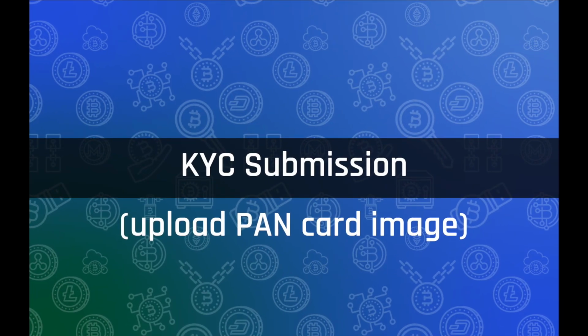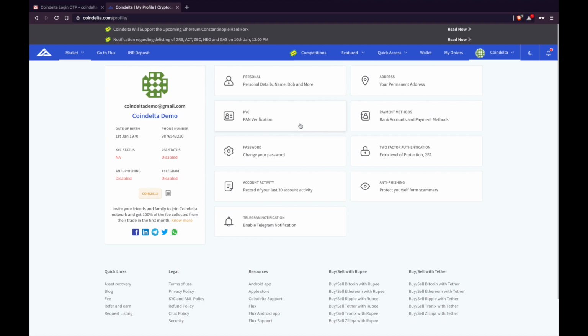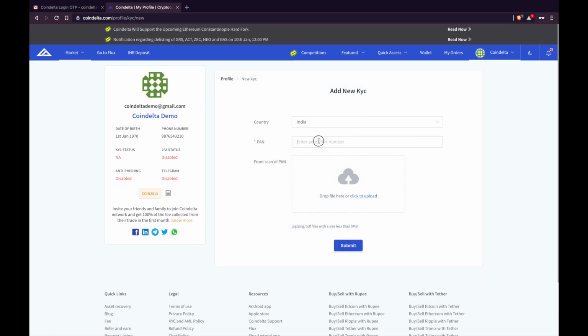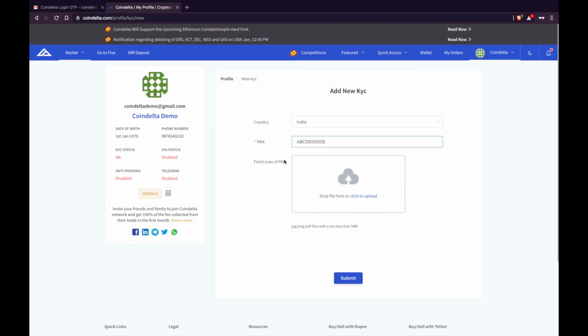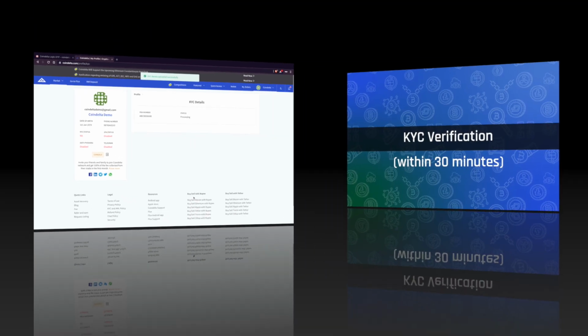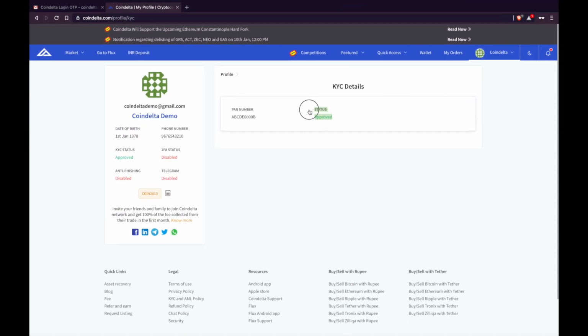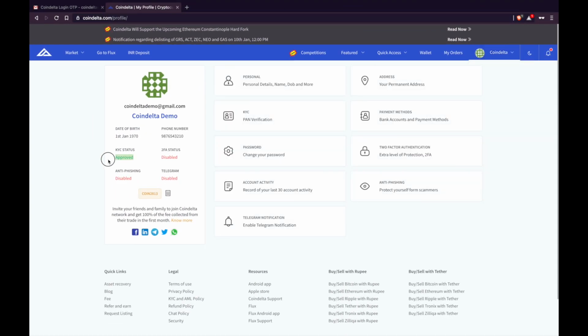The next step is to provide a KYC document. A valid PAN card is required for KYC verification. In the profile section of your website, you will find the KYC section. Clicking it will open the KYC submission form. Fill out the form with all the required details and a scanned copy of your PAN front and click submit. Your provided KYC will be processed and approved within 30 minutes.